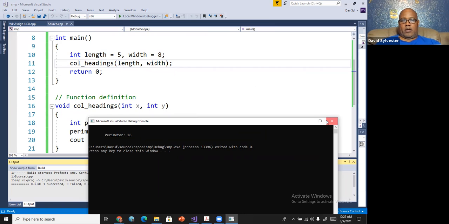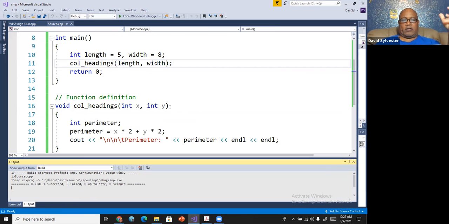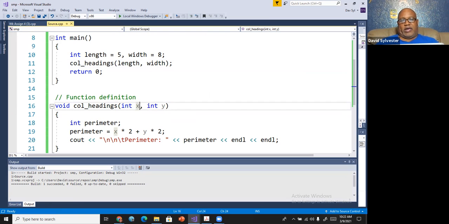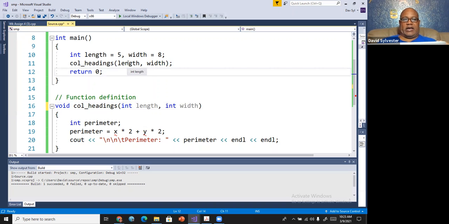All right. Now, previously we talked about variables with the same name. Being that this scope and this scope are different, we can use the exact same names. So I could do something like this. Now, what I'm doing, I'm passing length, which is in the scope of main, the value of it, into length, which is in the scope of the calling heading function, which is two different variables because they're in two different scopes.